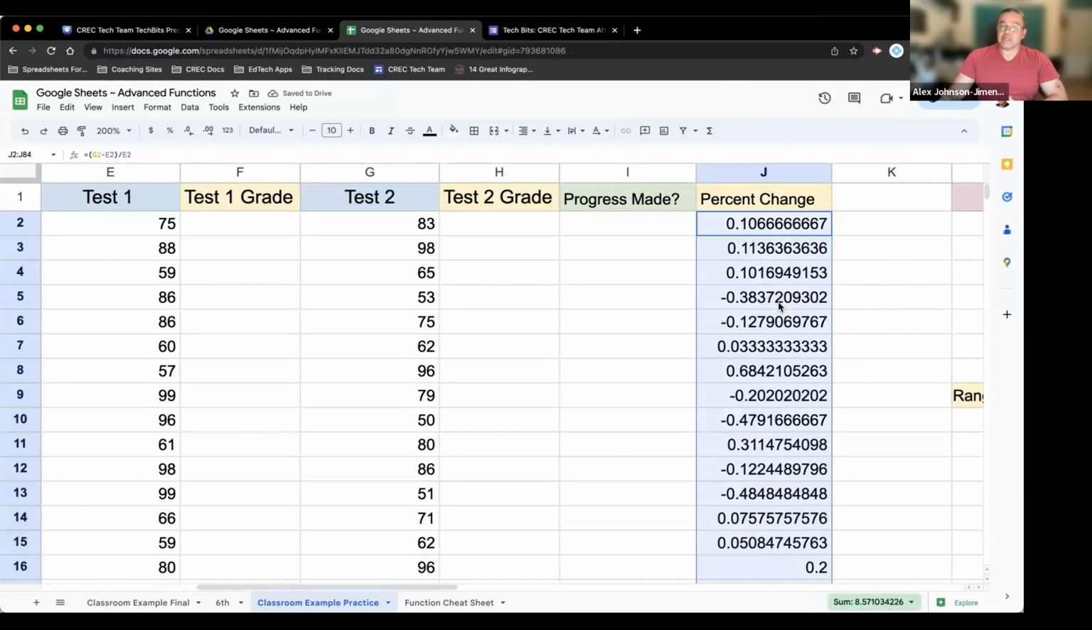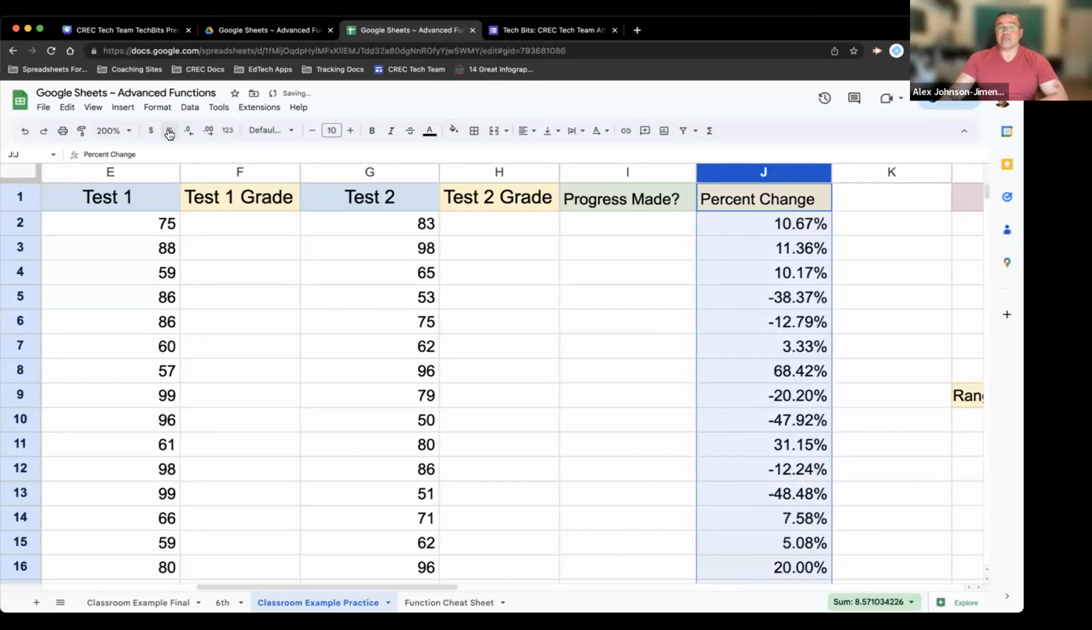This is kind of wonky though. It's not very useful because it's just a string of numbers. The reason for that is it's calculated as a decimal, because that's what percentages are. So how do I change it to make it more legible? I'm going to click on J to highlight the entire column. I'm going to navigate over to this area right here, and you see the percentage button right there. Click on that once. And now we have our percentages in this format.